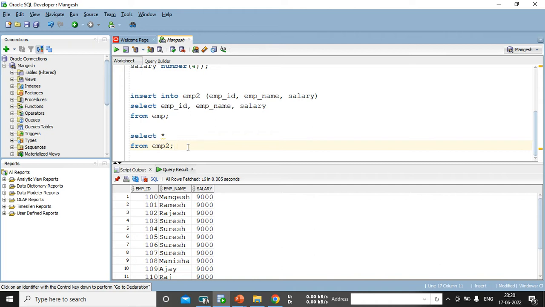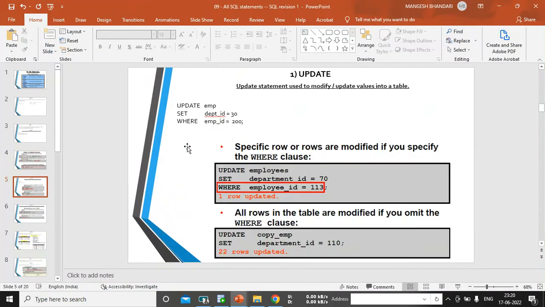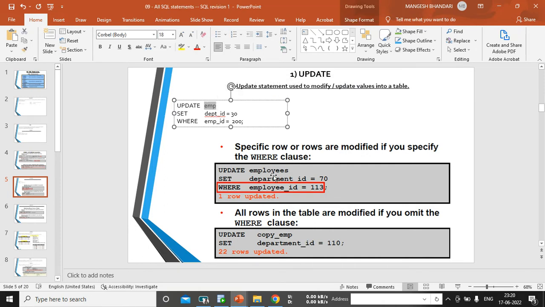I want to go to the next example for the update statement. Use of update is to modify some values in a table. So they have also given some examples. First example, it's here. Update emp, you have given that table name. Set department id is equal to 30. You want to update department id 30, but to whom? That you have mentioned in your where clause.